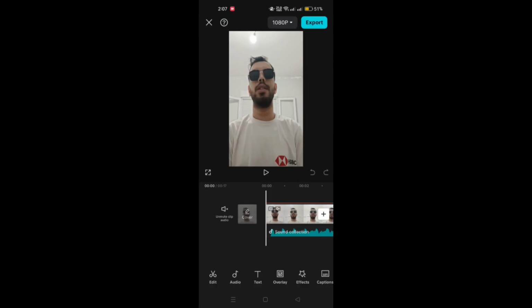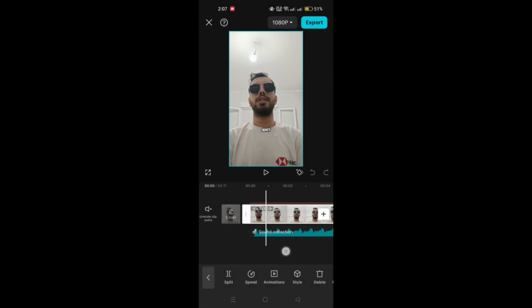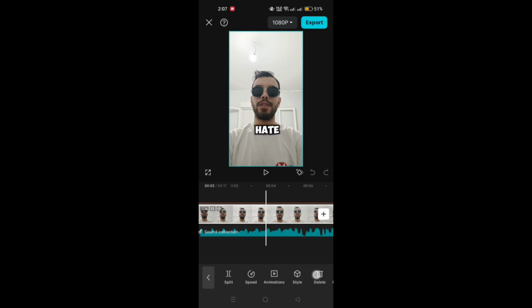Tap on your video clip in the timeline. At the bottom, tap on Ratio and select 9:16, which is TikTok's default vertical ratio. Tap on the check icon to confirm.